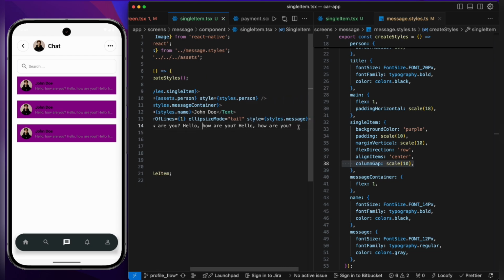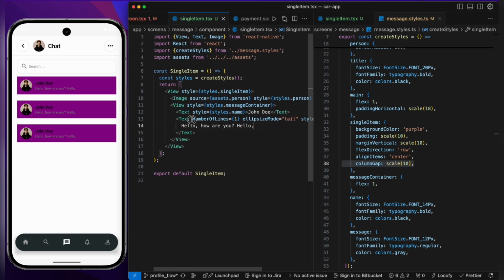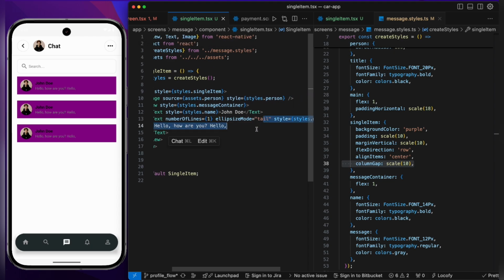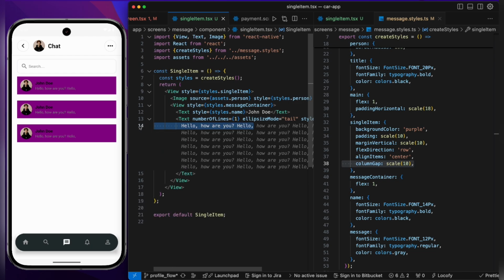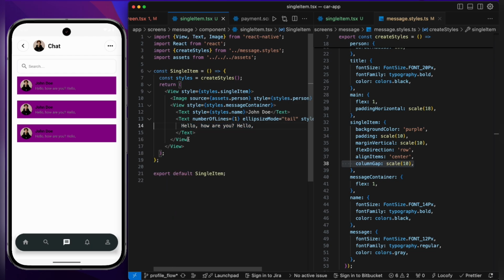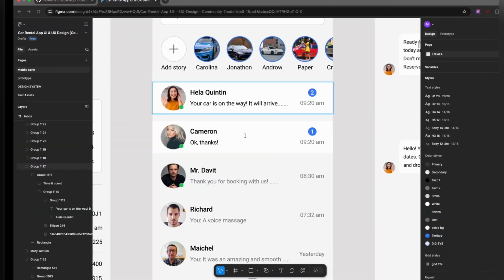Now I hope you got my point, right? You have to add the number of lines, how many lines you want, and this ellipsize mode, which is tail. Or else you can make another function which can take this whole string and give you that truncate logic. Depending on the size of the device, you can add that logic. Okay, so as per you.